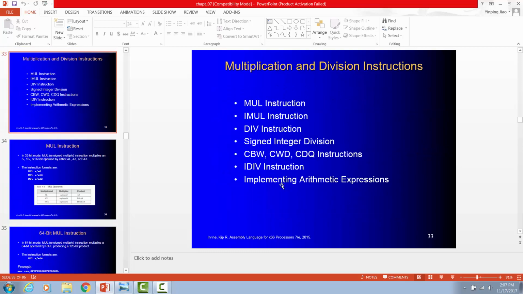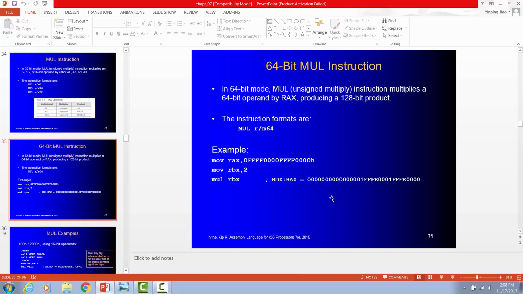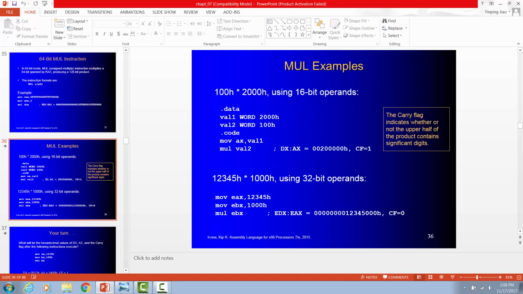Let's check out the format before we go on. When you use EAX, the multiplicand is EAX. You need to use the same size multiplier and the EDX with EAX holding the product. Okay, let's check out the result. When we multiply this, put 3 zeros after 12345, and this is the result.